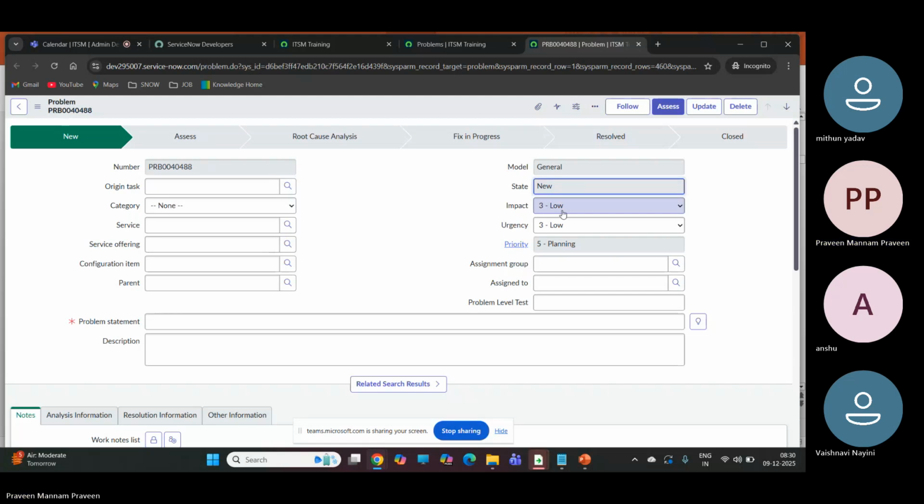But in the problem record, we cannot change it. There is no drop down option. So here we need to click some buttons. Here you can see assess. If you want to move to the next step, you need to click this assess, or you need to update the assignment group and assign to.